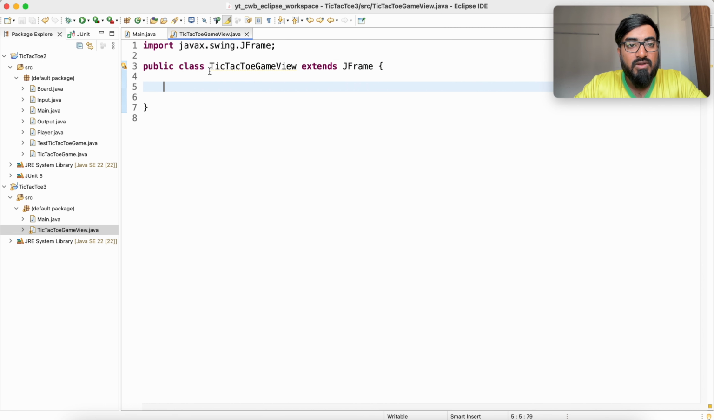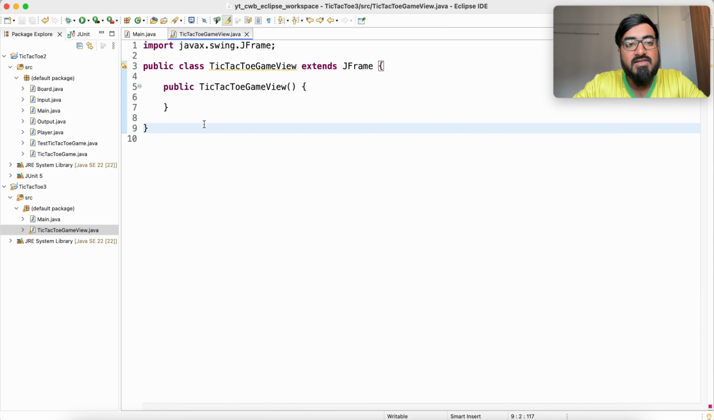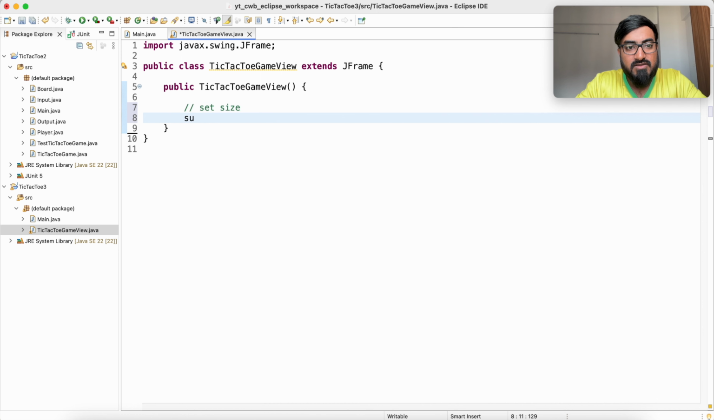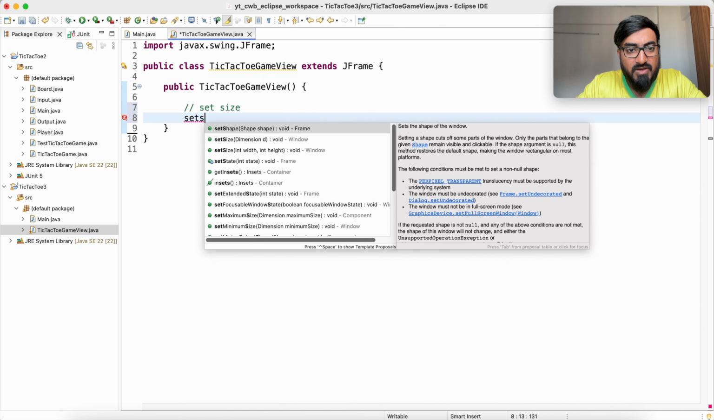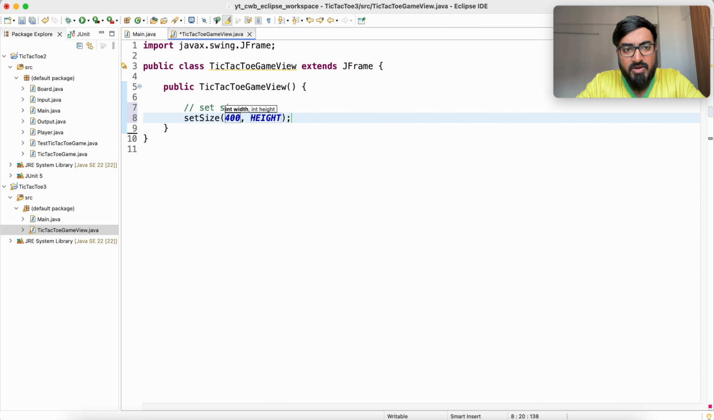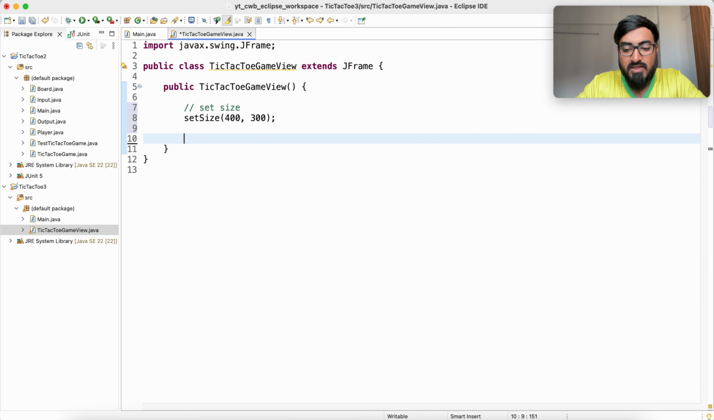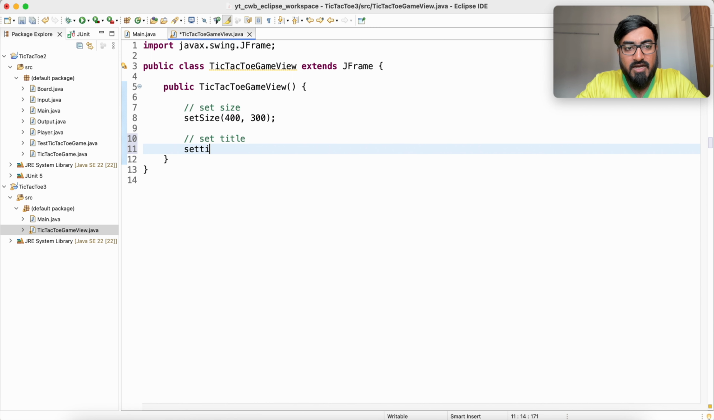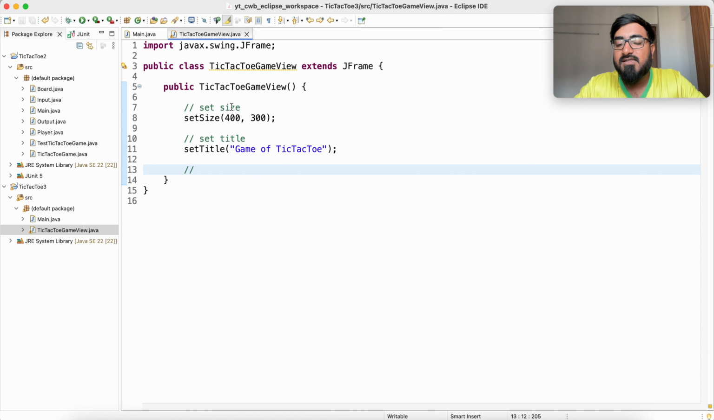Let's just code the constructor first. Public TicTacToeGameView. We will set everything that we are supposed to set with the main frame, the JFrame. So set size, we can say 400 by 300. Then set title of Tic Tac. Then we set something called default close operation, so that when we close the GUI window, we want the program to exit.